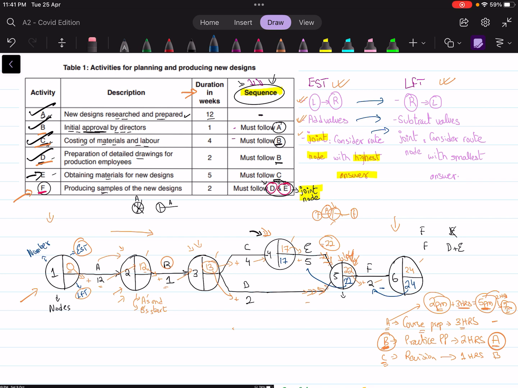But as you're going back, you can clearly see that this node becomes a joint node for the LFT because you have two paths. One path is 17 minus 4, that gives you the answer 13, and the other path is 22 minus 2, that gives you the answer 20. So you're going to pick the smallest answer, which in this case would be 13. So you write 13, 13 minus 1 you write 12, and then 12 minus 12 you write 0.